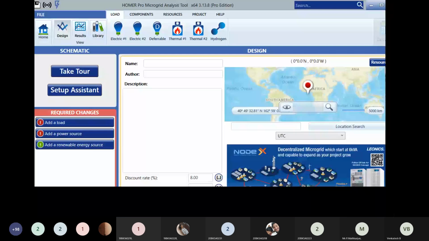Then click on download. You are able to download the resources for your location. Resources were downloaded successfully. Click on OK.